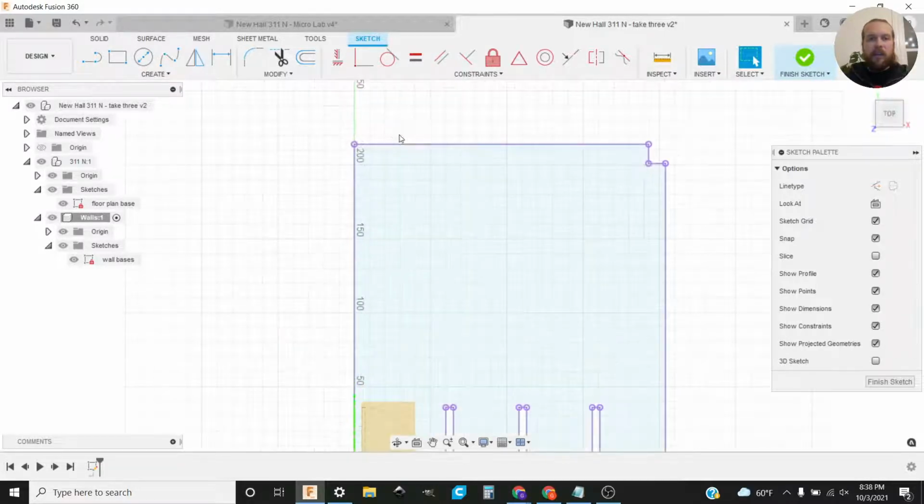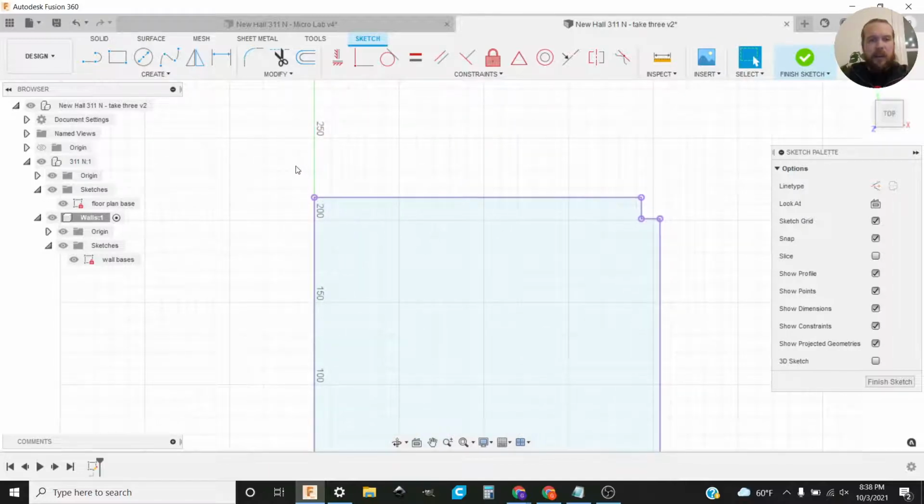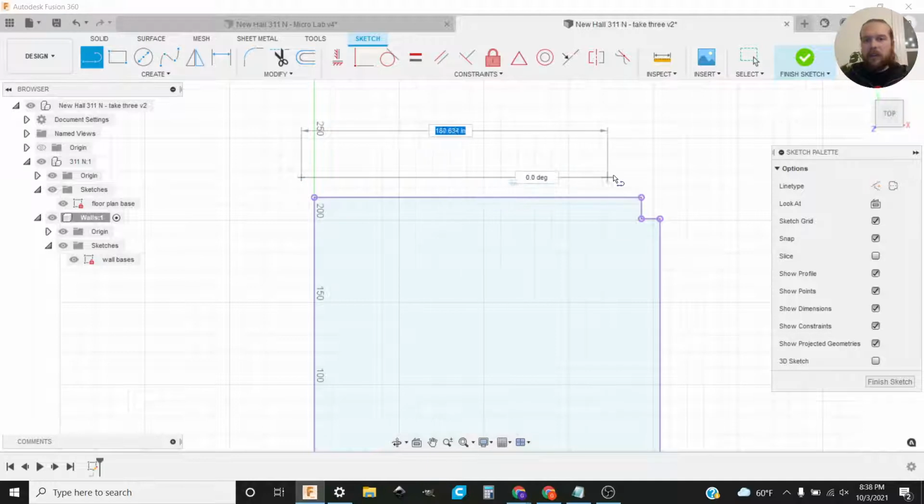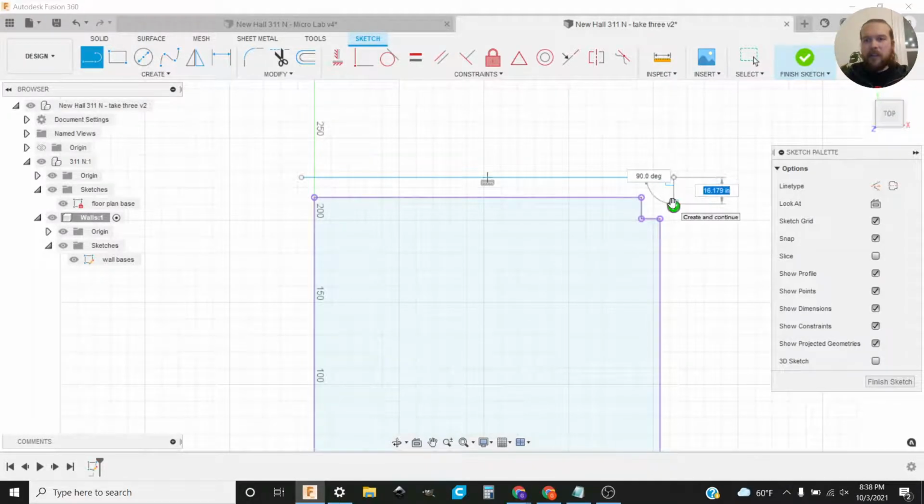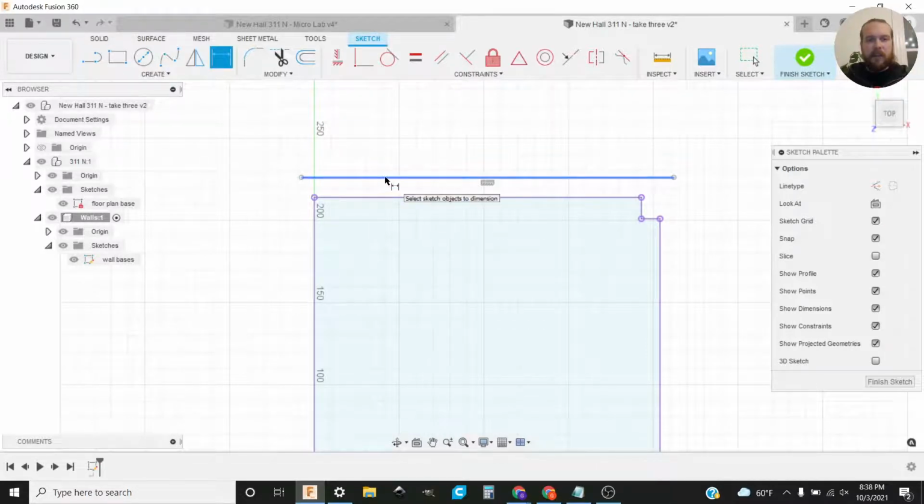Okay, so this wall, I'm going to hit L for the line tool, and there's going to be a line that comes parallel to that and goes like that. And I'm actually just going to leave it like that. Okay, I clicked the little green arrow to finish making that line, because now I'm going to come in and dimension this. I'm going to define the distance from that line to that line.